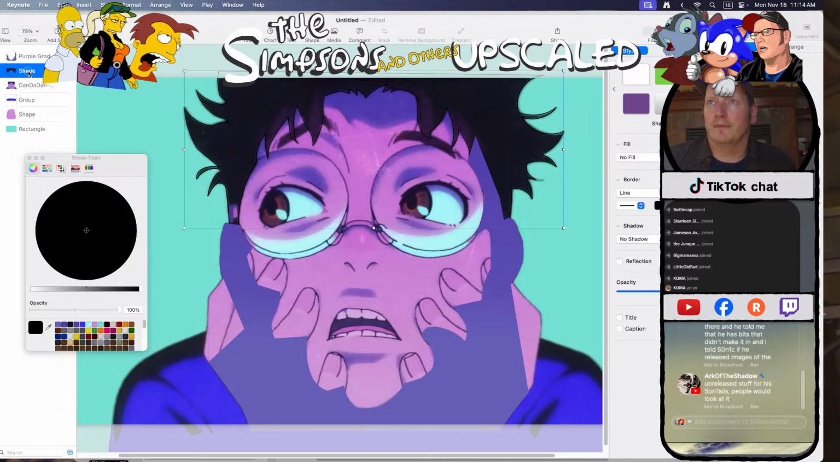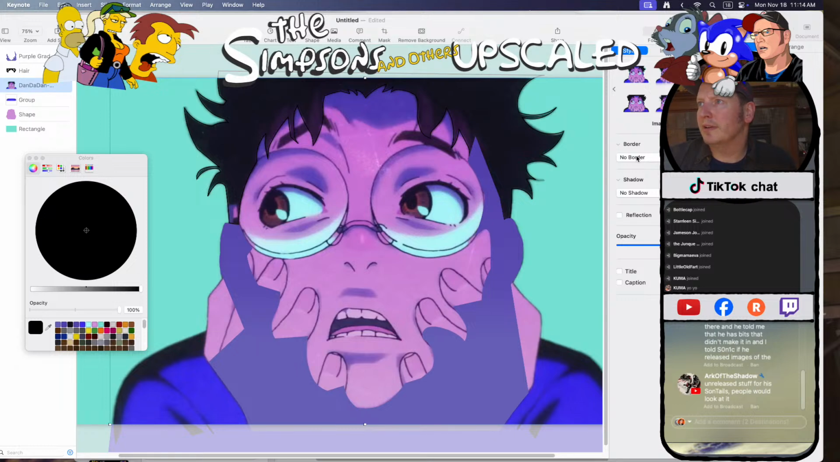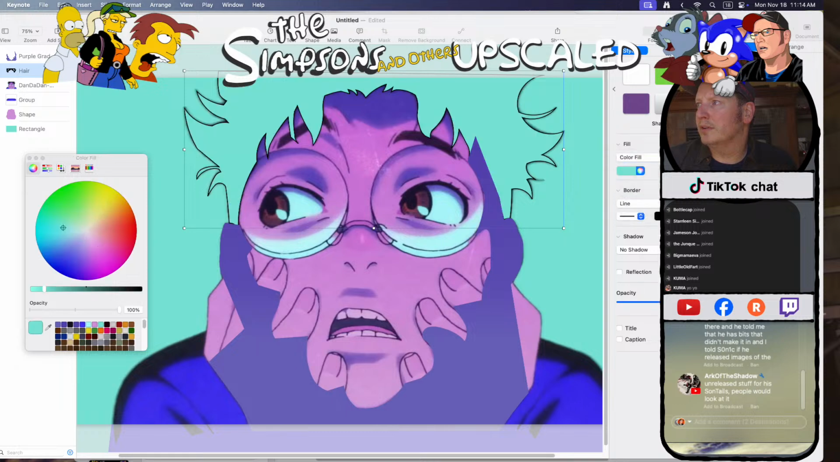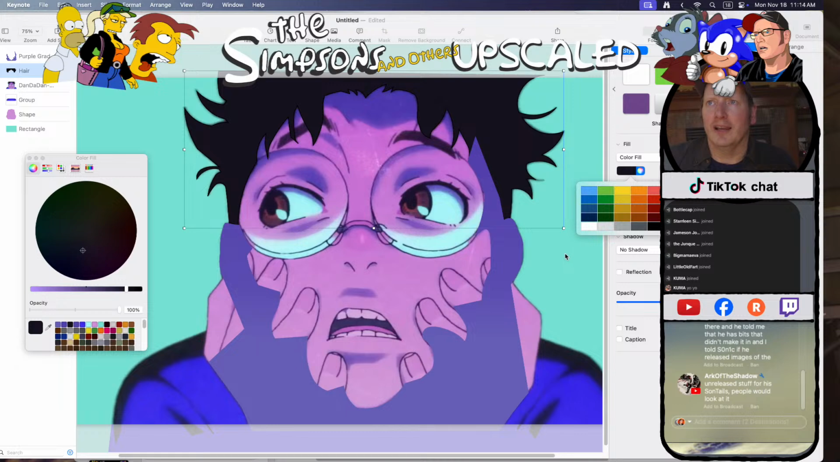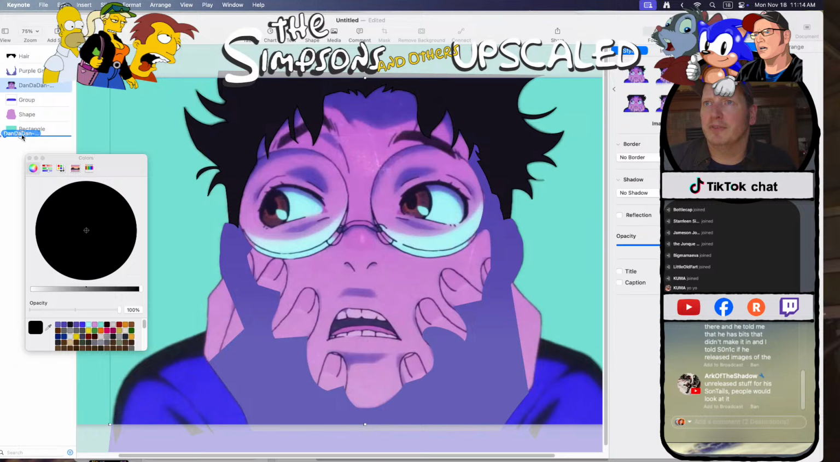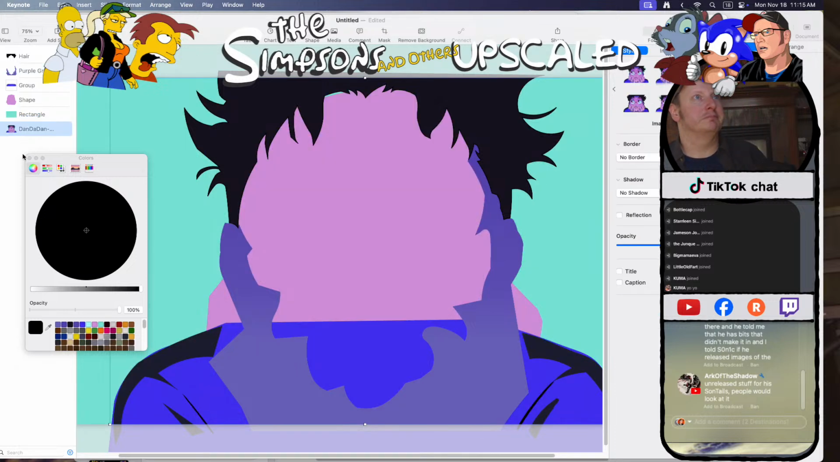And then this is hair. Okay, so I'm going to remove the border from the hair, no border. And then we're going to color fill that. Not that color. We need the dark color. We need this one. Great. Okay, that goes on top. And then purple. Let's move this out to the bottom. I'm feeling pretty good about this. Is this starting to make sense?